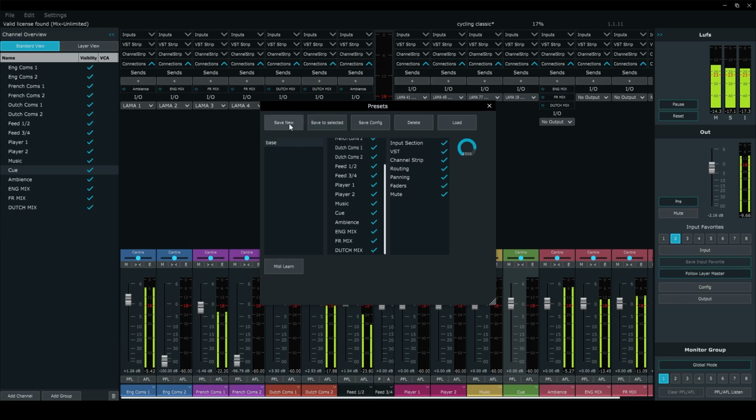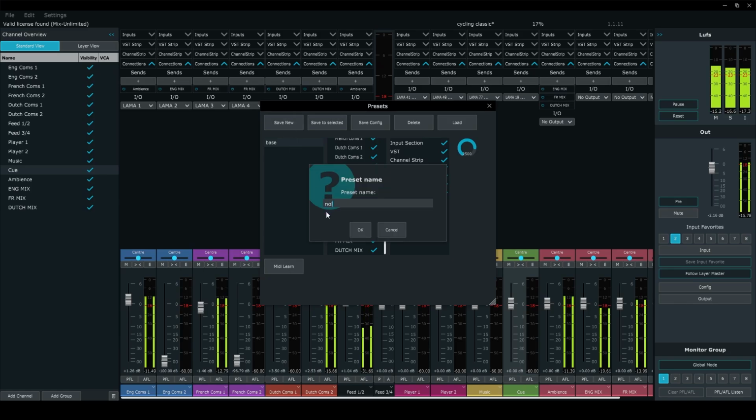I create a preset with the commentators not muted, so I select only the mute and the commentators.